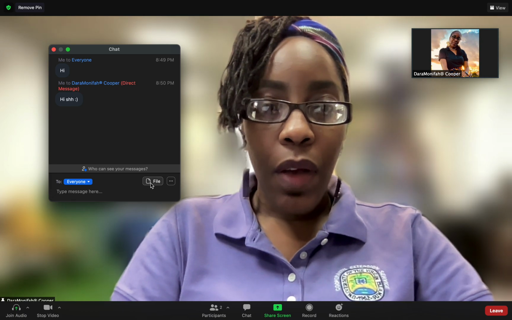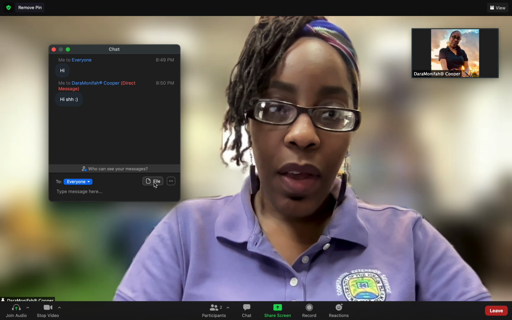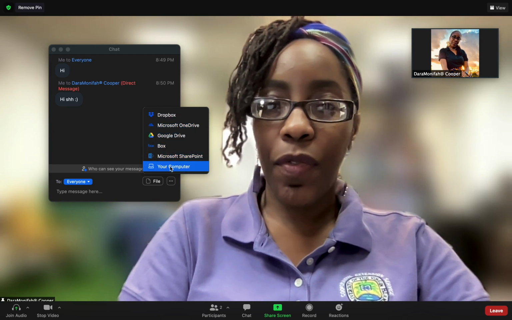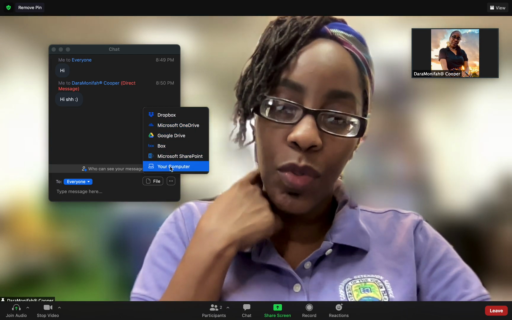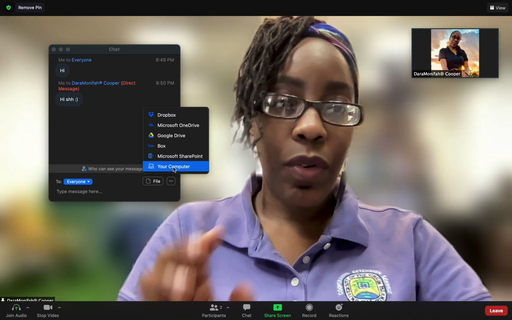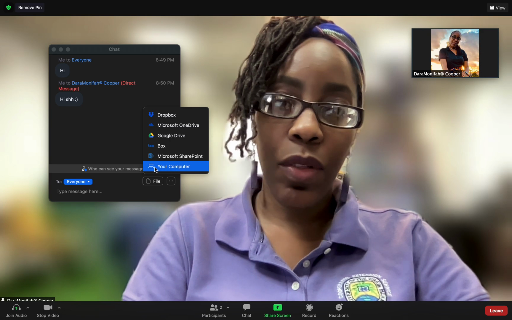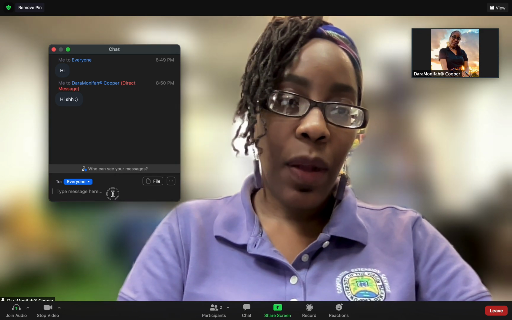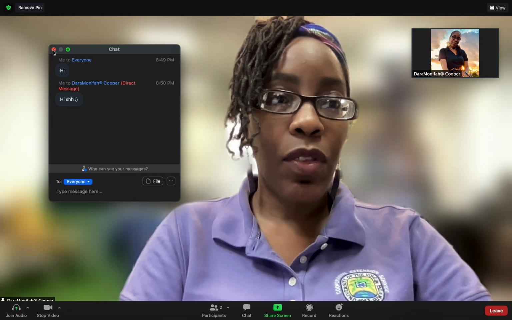All right, a little while ago there was, let me see if it comes back. There we go. A file icon. If I click on file, it'll give me the option to share a file in the Zoom meeting through the chat. Okay, so you would just click on your computer and follow the directions to share the file. You'd browse your computer and share that way. So that's the chat menu.